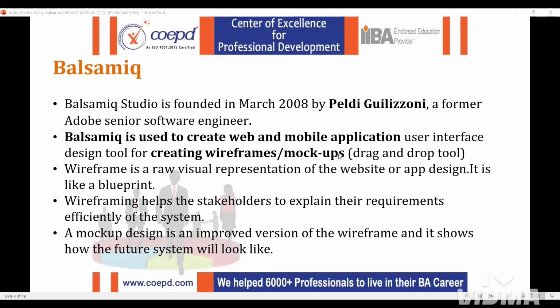A mockup is an improved version of the wireframe and it shows how the future system will look. So here you need to understand what is meant by wireframes and mockups. Coming to wireframes, guys, you are assuming and with a pen you are drawing only pages, how the pages are going to look, how the application is going, a rough estimation. But a mockup is an advance of the wireframe. Here you are drawing the screens and pages and giving an interactive look to that application. I hope you understand this slide, guys.